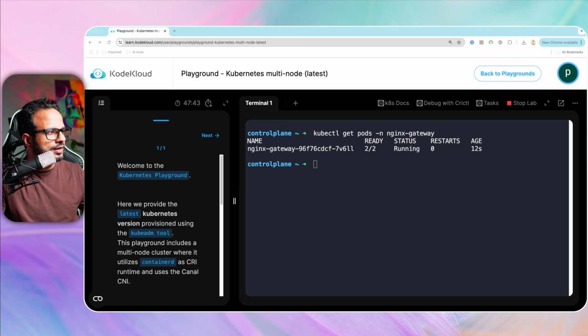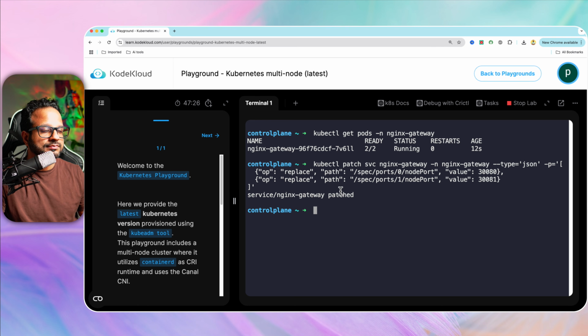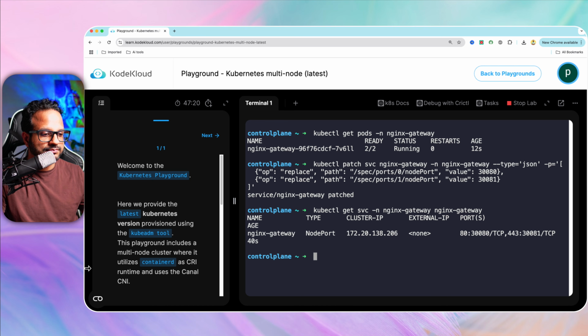Now we need to patch the service. We need to update the port from whatever it was to 30080 and 30081. So I'm going to use the kubectl patch command like this. Now you can verify if the service has been updated. As you can see over here, port 80 is exposed on port 30080. This is a service of type NodePort, and 443 on 30081.